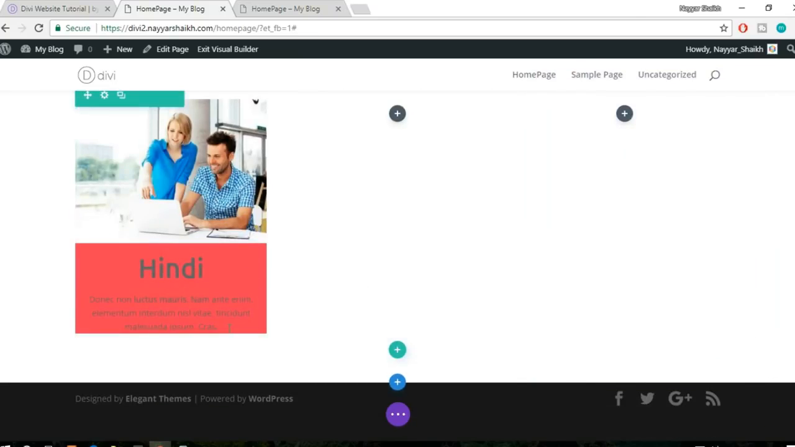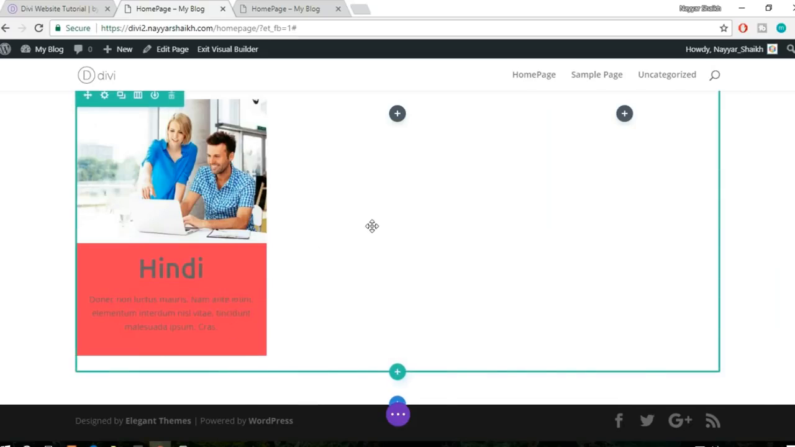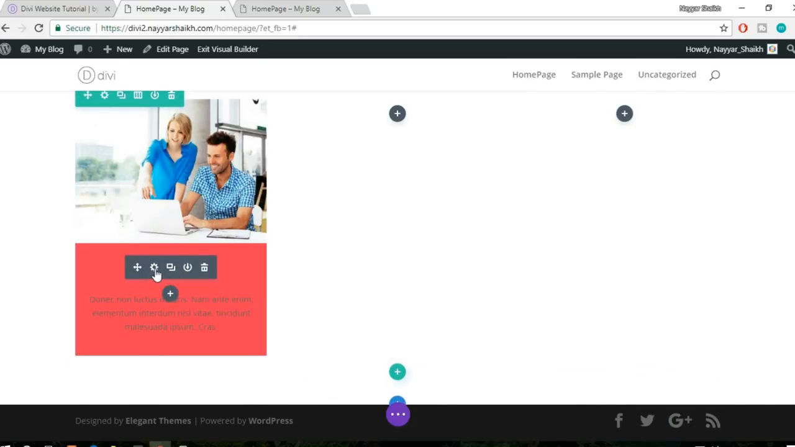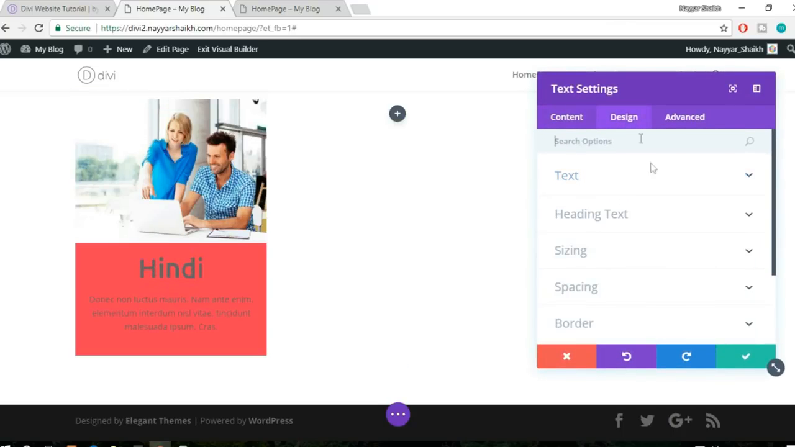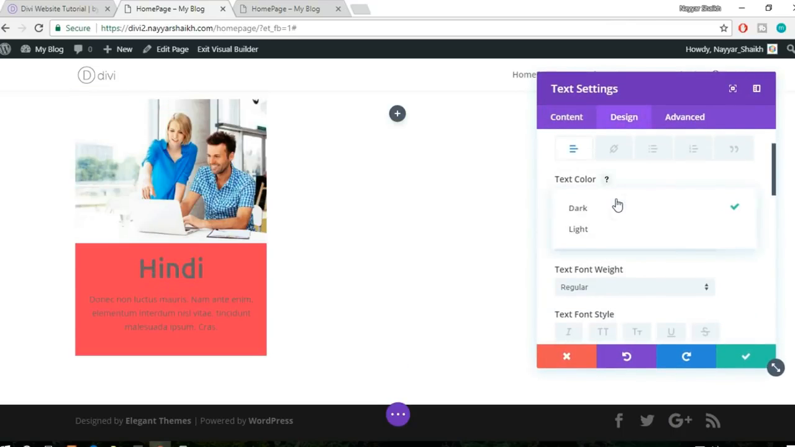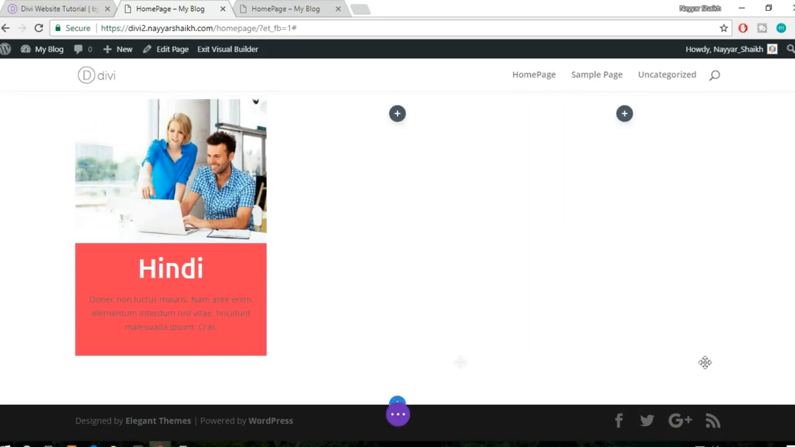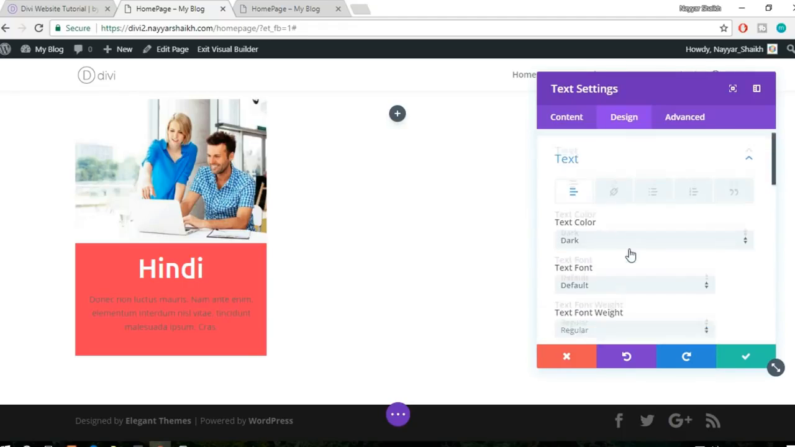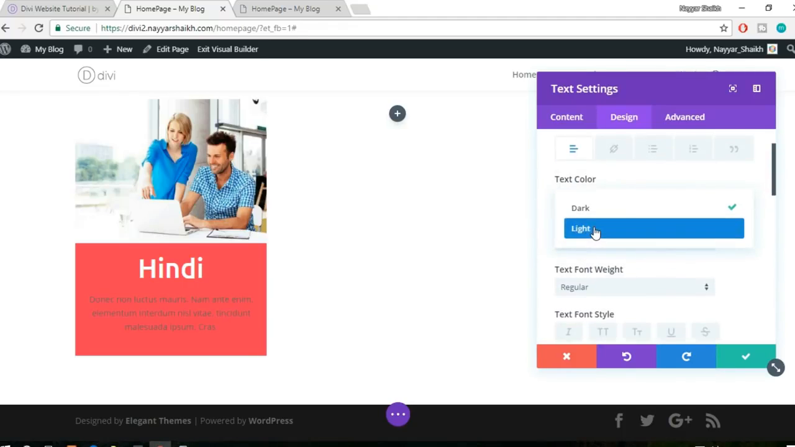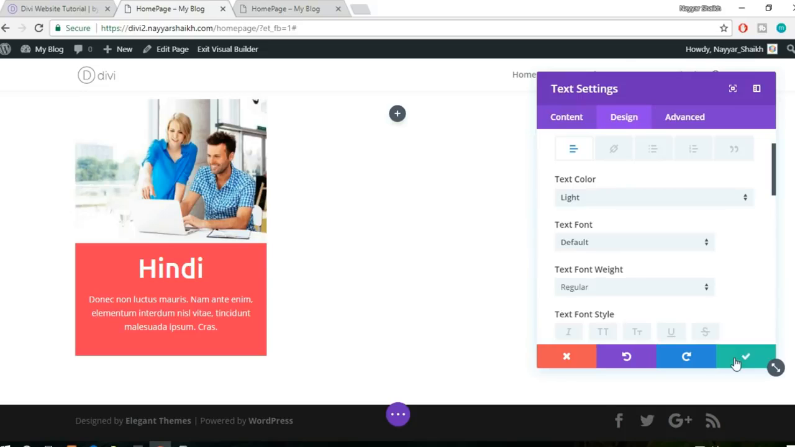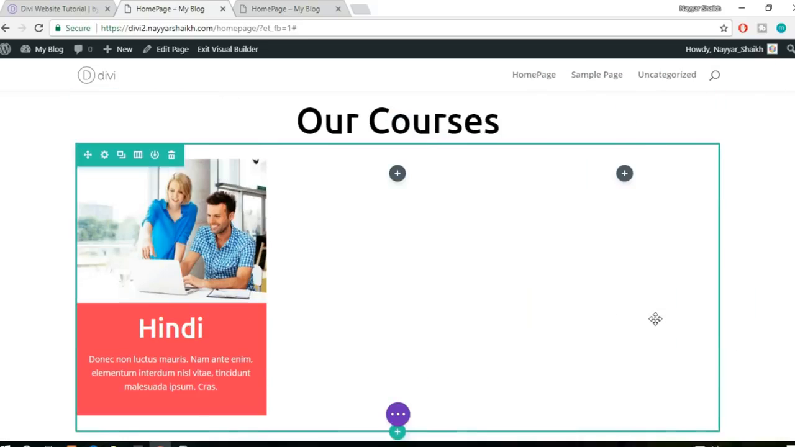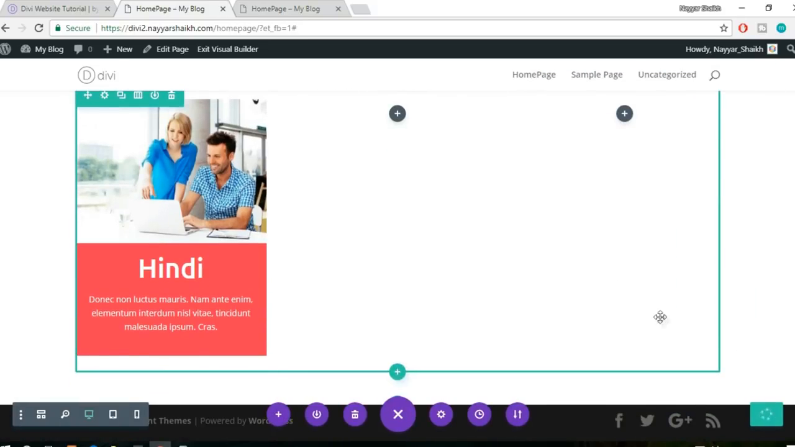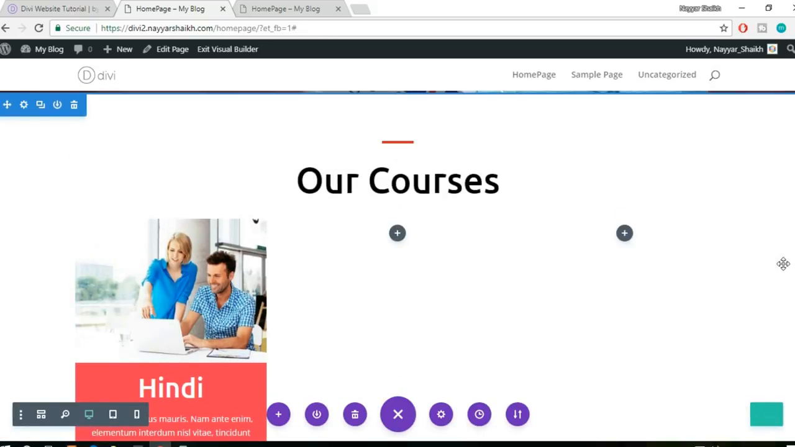Now click on OK. Let's add some space at the bottom, and now let's change the color of the font. So again, hover this, click on this gear icon, go to design, text, text color, light. Okay, now hover the second one, gear icon, design, text, text color, light. This is looking really amazing. Click on OK. Now make sure you save the changes. Whenever you do any changes, make sure you save it so you don't miss any changes.